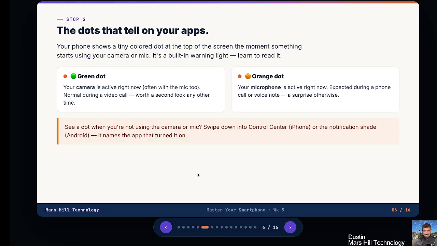So stop 2. We're going to talk about those dots at the top of your screen. Your phone's going to show a tiny colored dot at the top of the screen the moment something starts using, like, your camera or mic, for example. It's a built-in warning light, and you can learn to read it today.